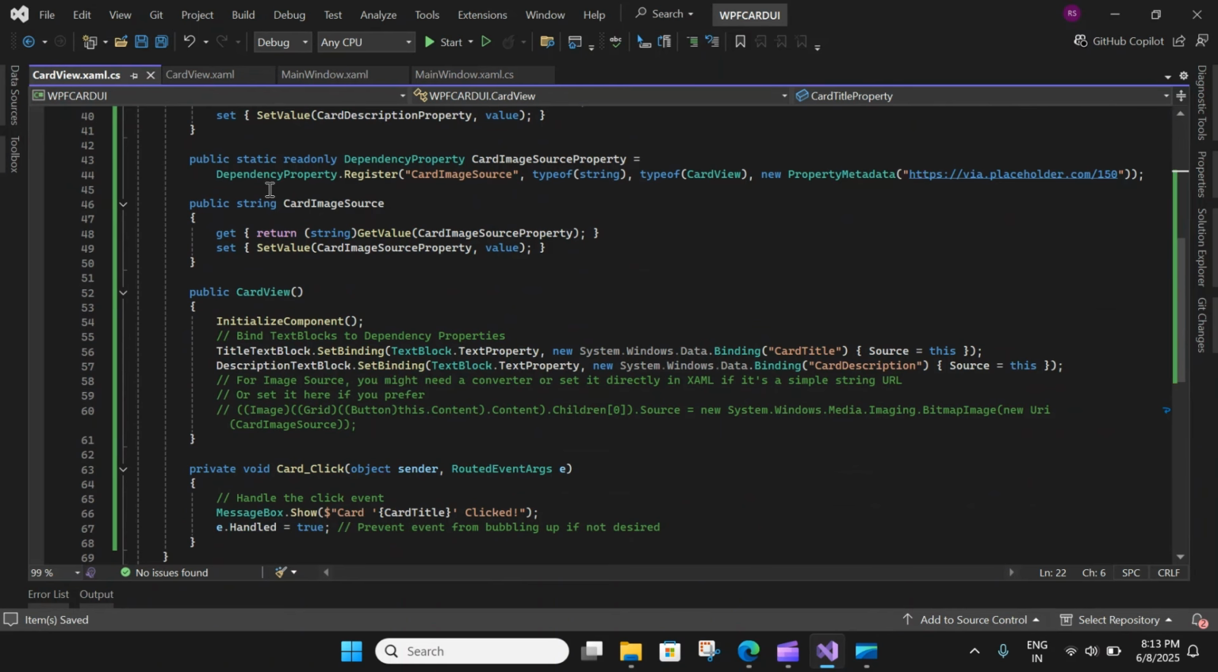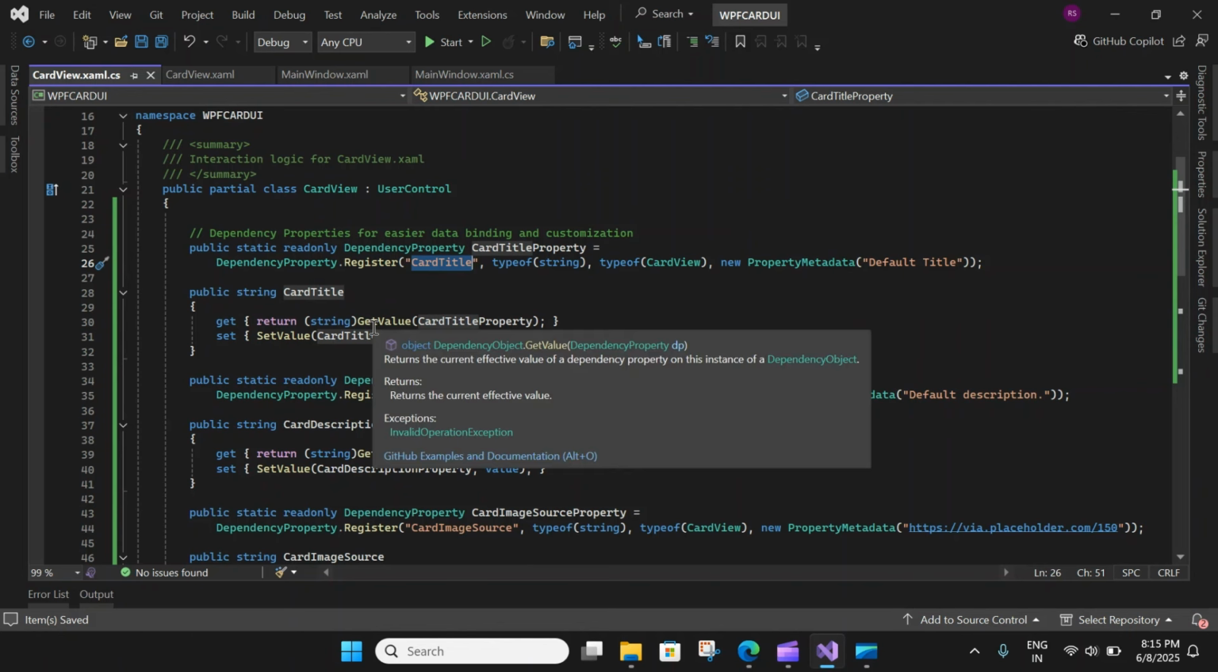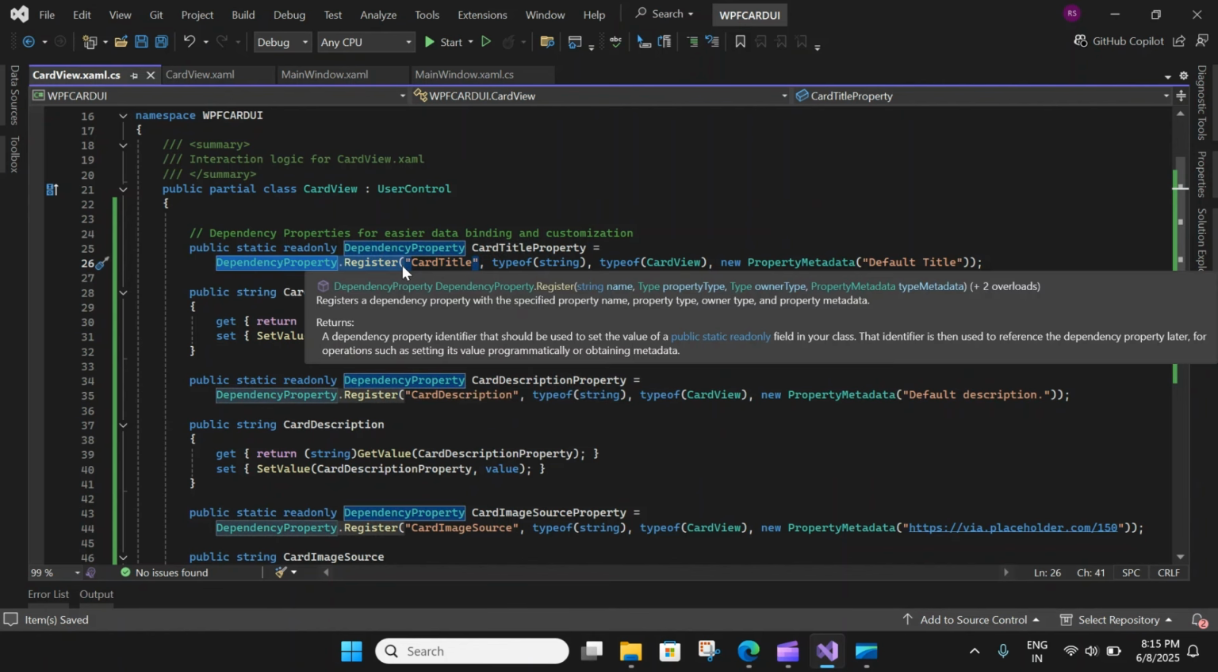So starting with the dependency properties that we have created over here. For example, the card title property. WPF uses dependency properties for properties that participate in data binding, styling, animation, and templating. They are more powerful and efficient than standard C# properties for UI elements. Then next we have DependencyProperty.Register. This static method registers a new dependency property.